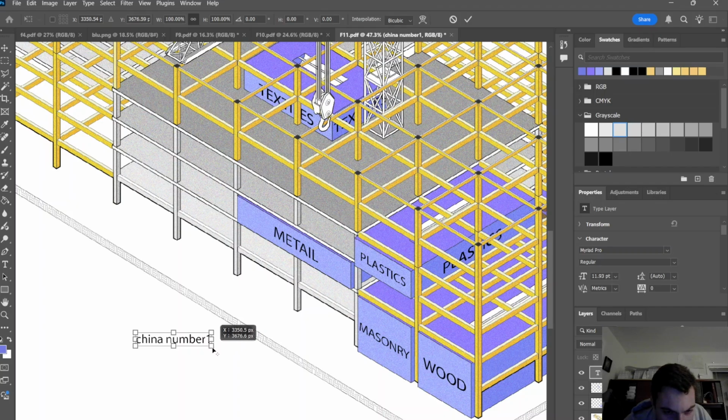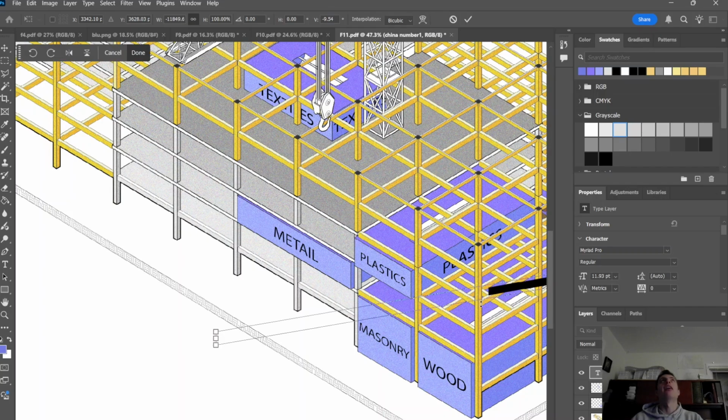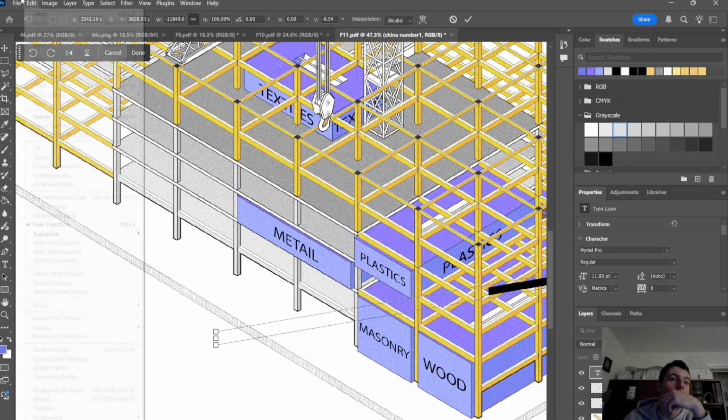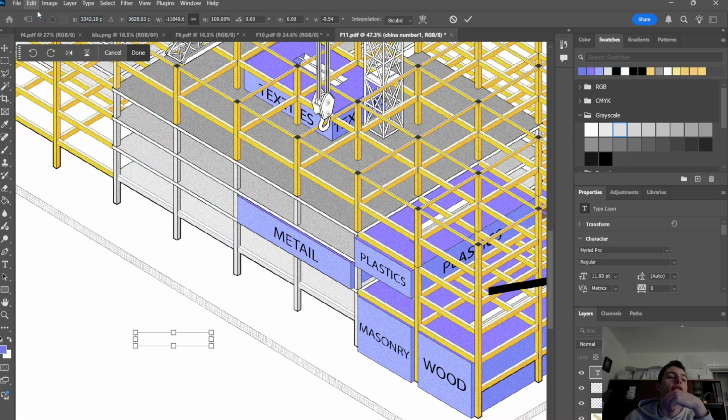So we got the lower corner, the top corner. We're going to the one in the middle. I'm holding Control and Alt, and I'm just gonna drag. Oh my god, this computer, man. Oh my god. Undo, please.